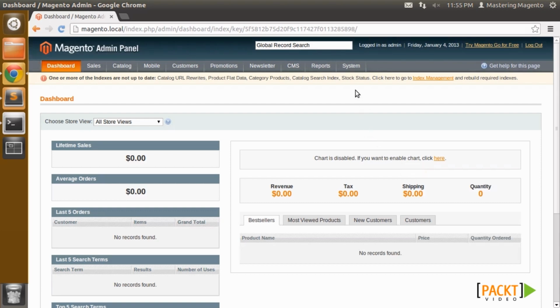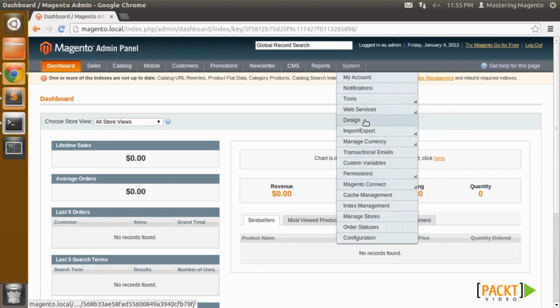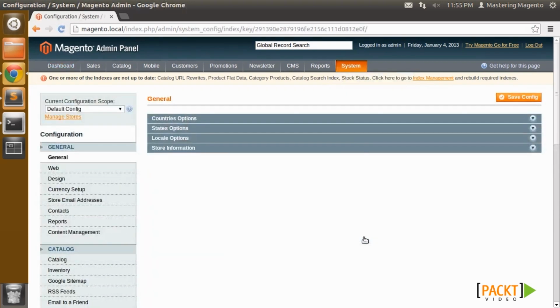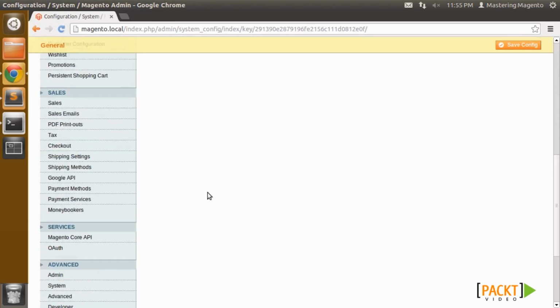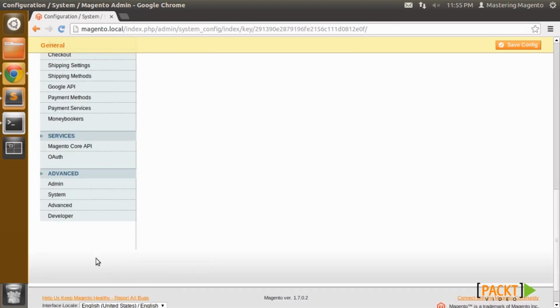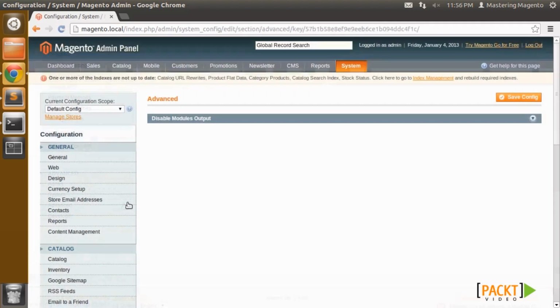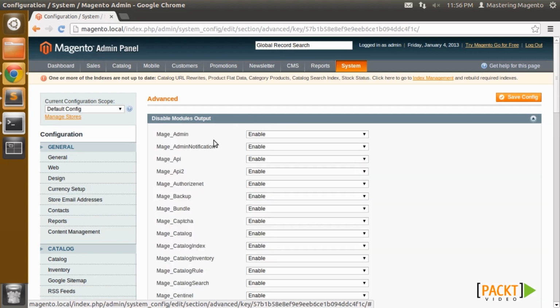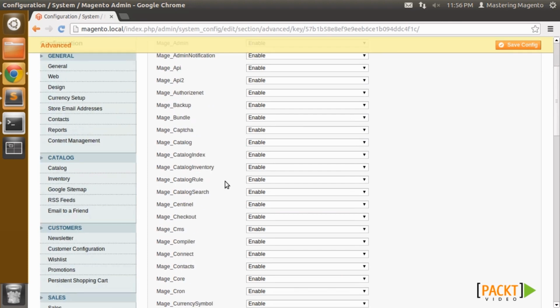Once you log into the backend, you can verify that a module has loaded by going to System Configuration and then scrolling to the very bottom of the page and clicking on the Advanced link. Inside of the field set called Disable Modules Output, you should see listed all of the various modules that are loaded into the system.